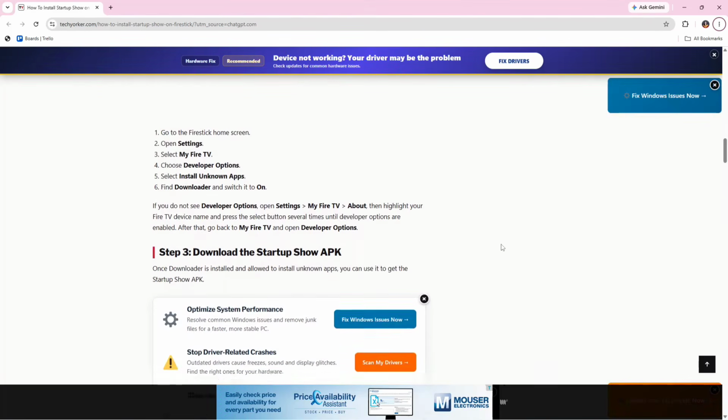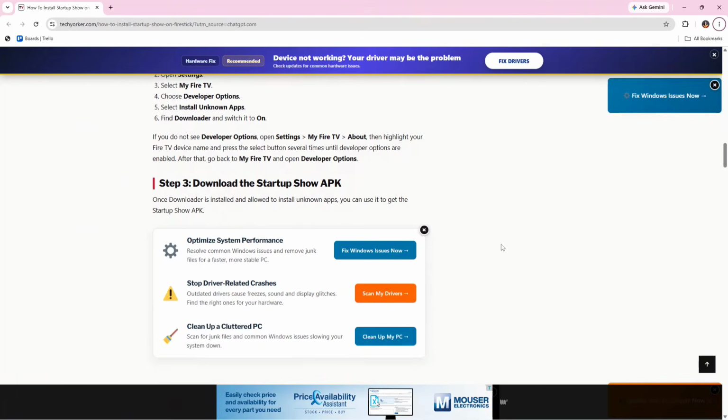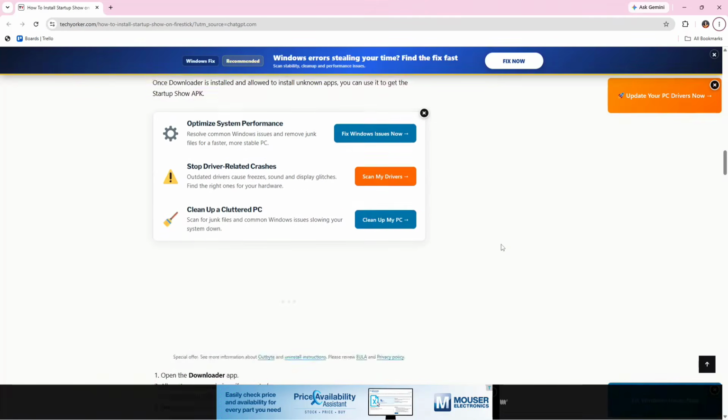And then download the Startup Show APK. Once Downloader is installed and allowed to install unknown apps, you can use it to get the Startup Show APK.